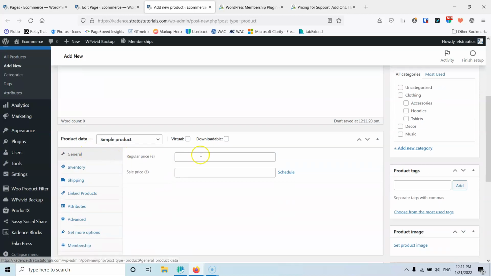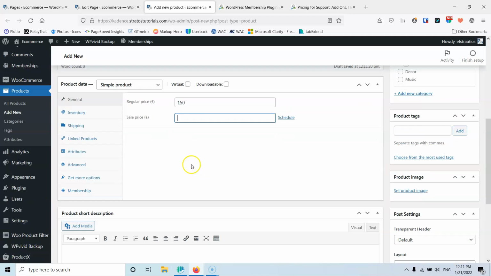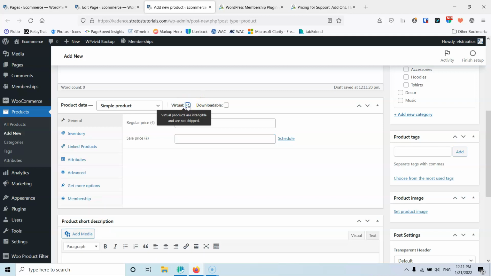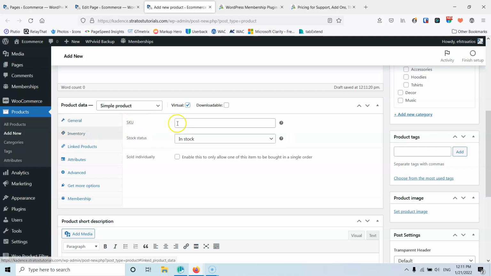So here, in General, we have the regular price, which is $150. Then we have the sale price if we want. I'm not going to do that. You can set virtual, and I would set that as virtual because there is no shipping information, and I would not like that to be shipped or anything else. Then you can go to inventory and set a SKU if you want.